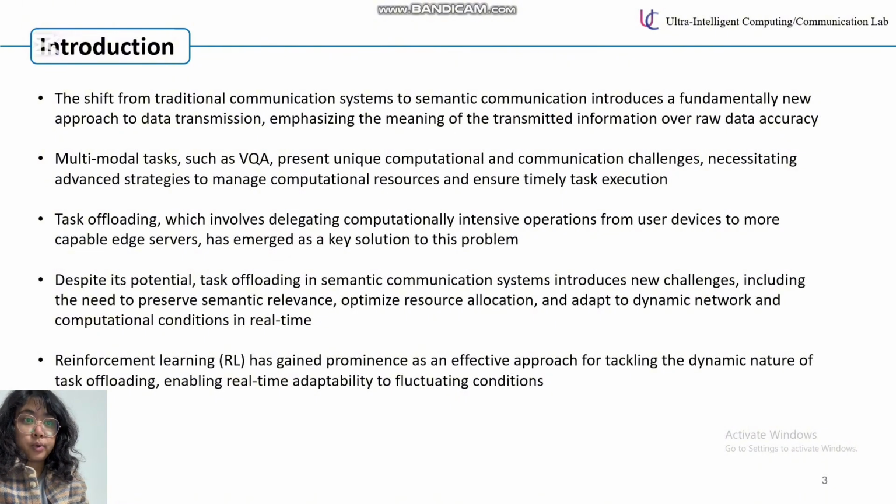In the introduction part, the shift from the traditional communication system to semantic communication introduced a fundamentally new approach to data transmission, emphasizing the meaning of the transmitted information over raw data accuracy. Multimodal tasks such as VQA, visual question answering, present unique computation and communication challenges, necessitating advanced strategies to manage computational resources and ensure timely task execution. Task offloading, which involves delegating the computationally intensive operations from the user device to a more capable edge server, has emerged as a key solution to this problem.